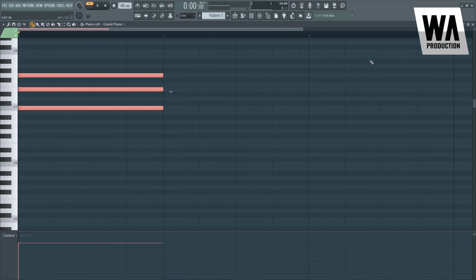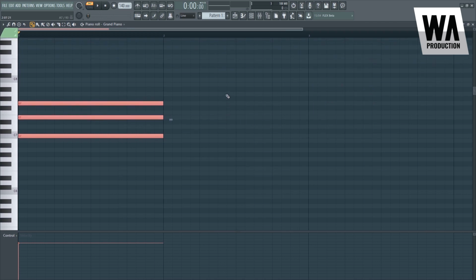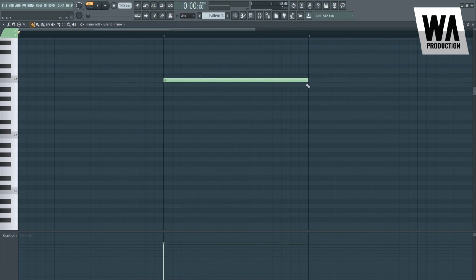So the last one that I really find useful is the glue. Oftentimes producers just do this. If they have this situation right here and they want to merge all the notes, what they do is just delete them and expand the first note. But what you can do, and what they didn't know, is you can glue all these notes together.